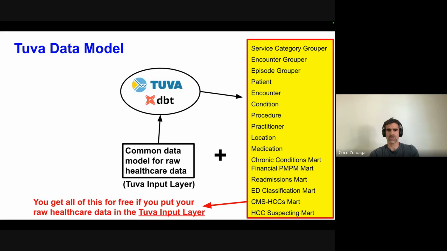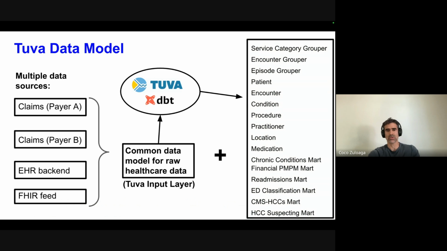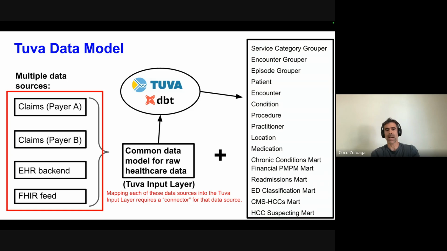So you get all of these data models for free if you have your raw healthcare data in the Tuva input layer, because the Tuva DBT package just creates them out of the box. But if you have multiple data sources that you want to get into the Tuva data model, you need to map each of these data sources into the Tuva input layer. And doing that requires a connector for that data source. So a connector is just a data pipeline that maps a particular data source to the Tuva input layer.